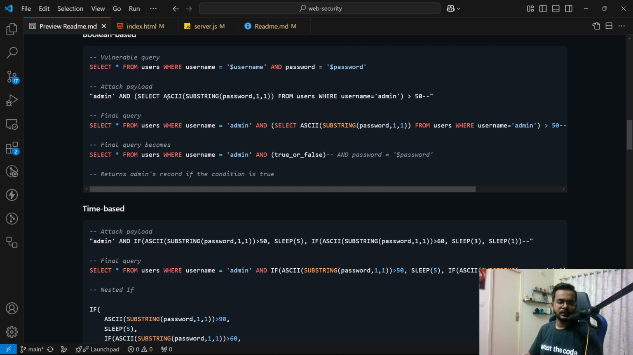It is doing select ASCII substring password 1,1 from users where username is admin. So he's trying to take the password of the admin and taking the substring of the first letter and then converting into ASCII and then checking whether it's greater than 50 or not. So like this, the attacker will send multiple queries, and based on the output, the result will either be giving him the actual result or it will give him some error.